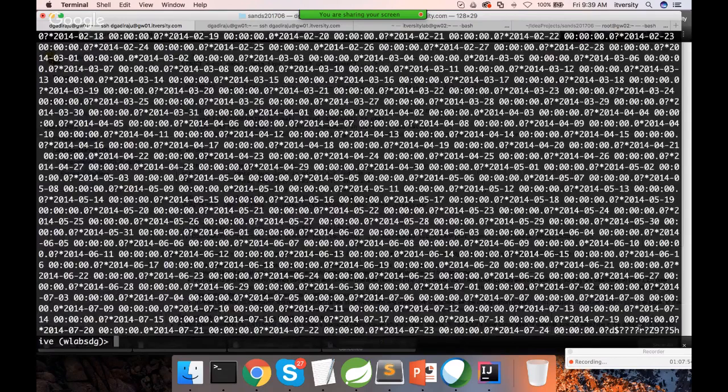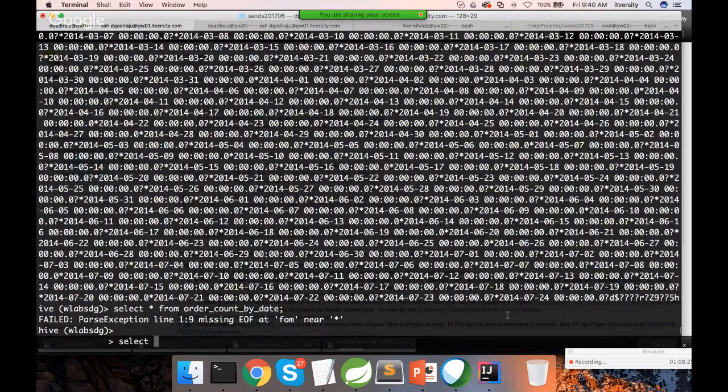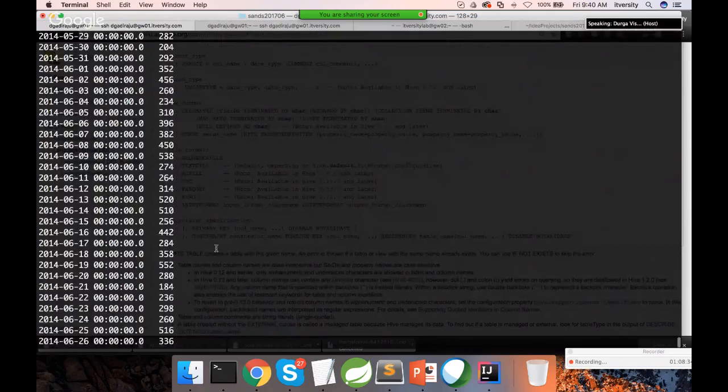Okay, and hit enter. You can see data is all convoluted because it is stored in Avro format. And we haven't specified the delimiter when we create the table. And we should not specify delimiter except for text file. But if I run select star from order count by date, you can see the data. There are 364 rows, and for each day, it has given the number of orders.